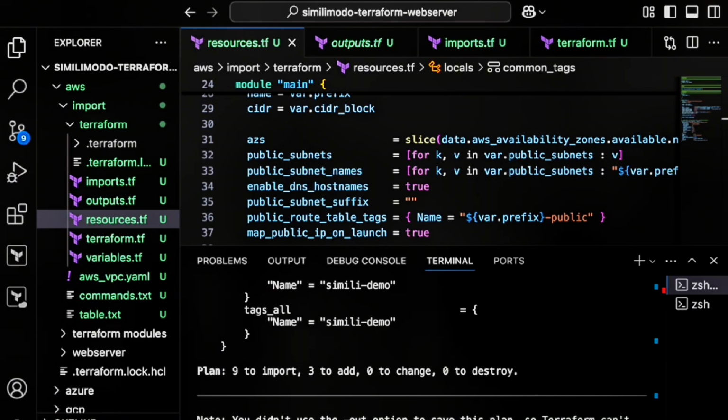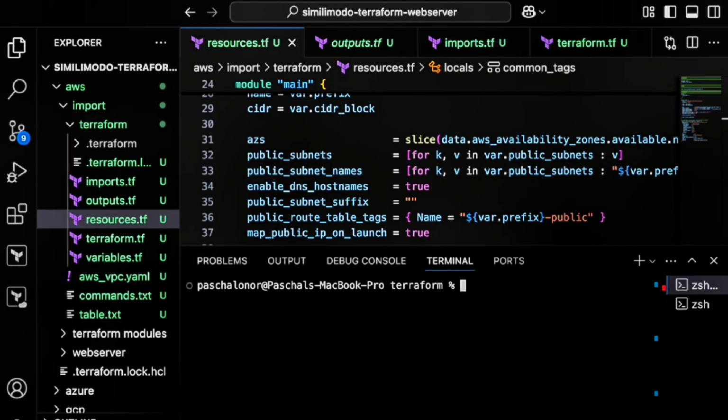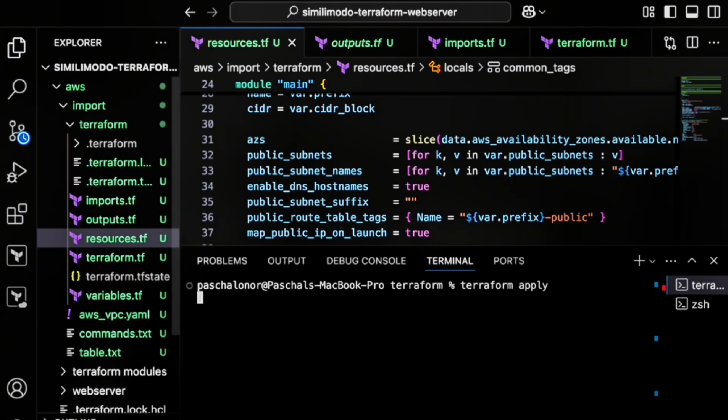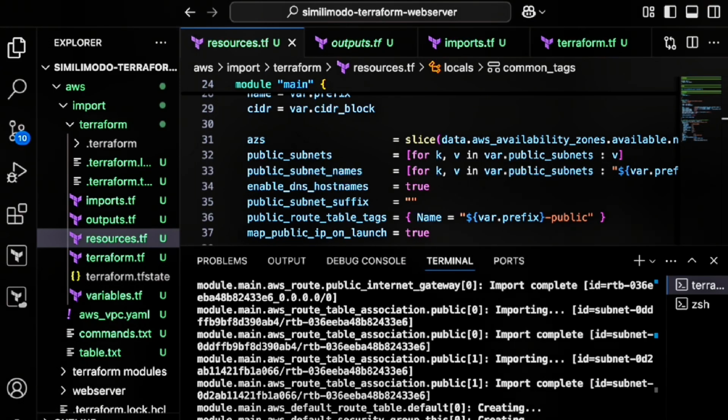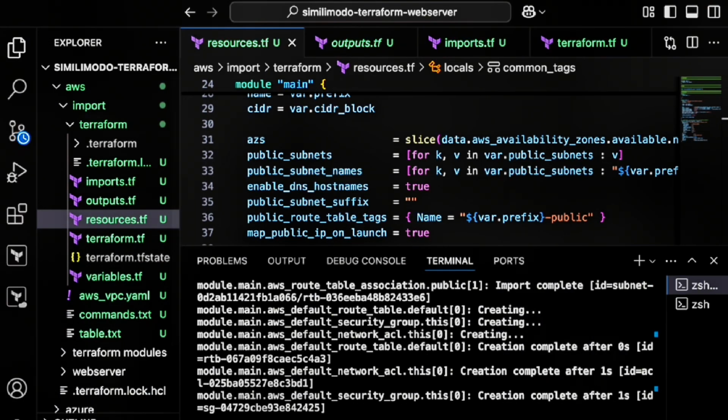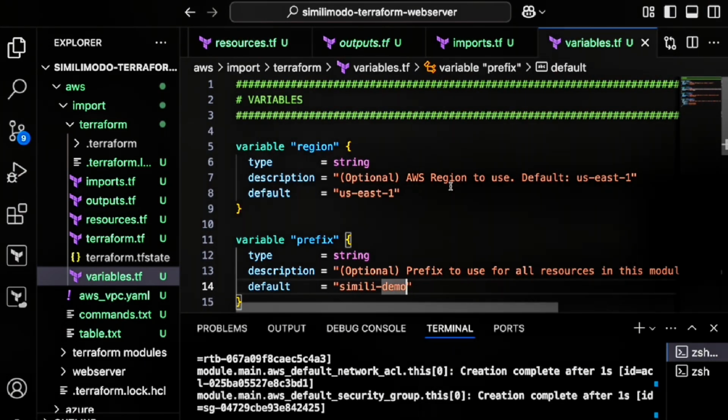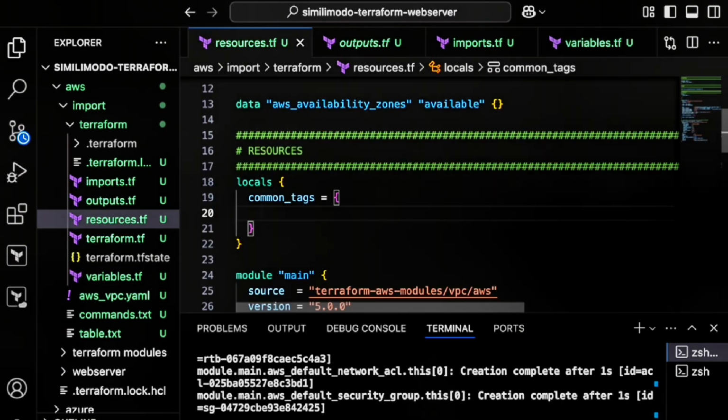I will run the Terraform apply right now. I'm just applying it right now, it's asking me for a value. I put in yes. Yeah, very fast. You see 9 imported, 3 added, and then 0 changed, and the added one will be the security group that I put in there. So now let me add the tags.